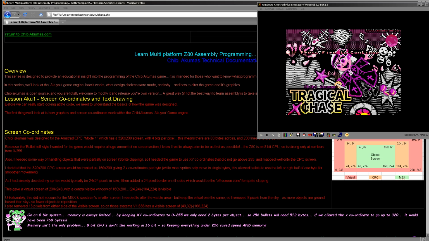Now today we're going to have to start at really the beginning, and I think the first thing we need to discuss is the way that screen coordinates work within ChibiAkumas. The reason it's so important is because it's not just drawing sprites to the screen that the coordinates are important, but it's also actually the movement of the object, the movement of the bullets. Really everything is designed around the screen coordinates, because it's from those coordinates you can do bullets, you can do collision detection, you can do player sprites, you can do game sprites, and then of course you can do object movement. It all comes down to the coordinates. So I wanted to discuss that today.